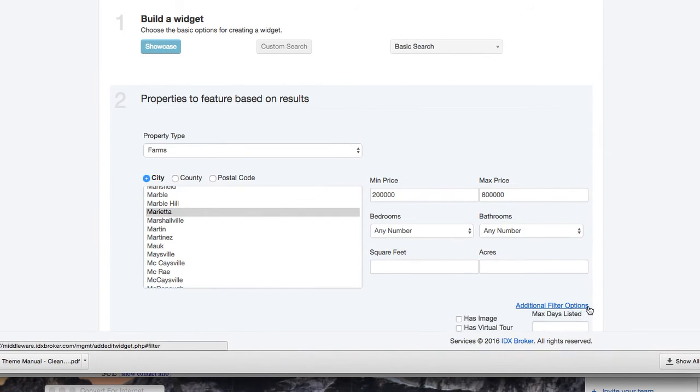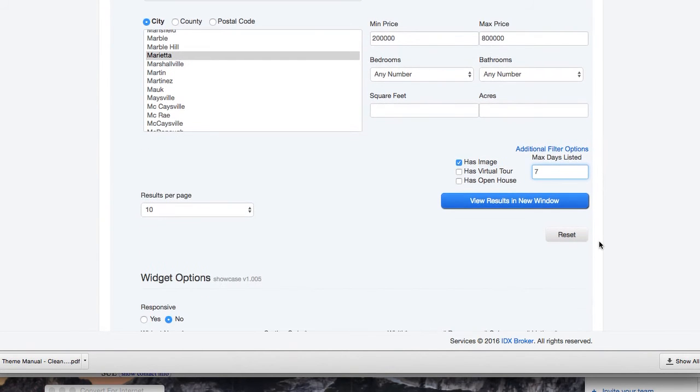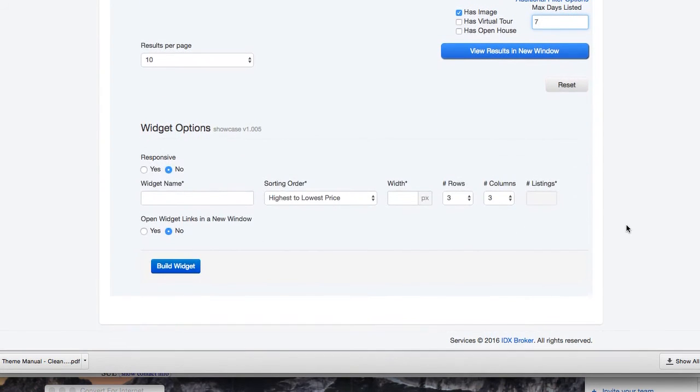And I'm going to set a couple of additional options. I only want to show properties that have an image. And I'm not that worried if they have a virtual tour, because virtual tours are usually just the compilation of all those pictures anyway. And maybe the open house. But I want to show the ones that are only listed in the last 7 days.